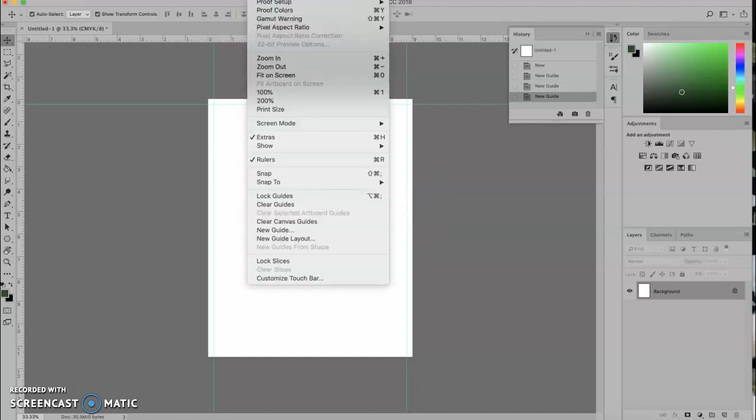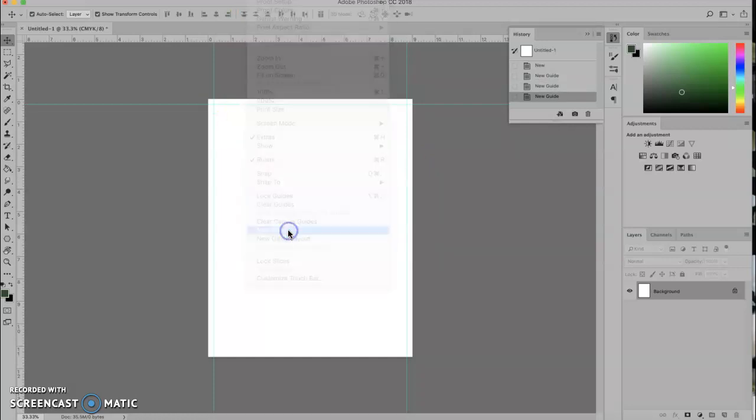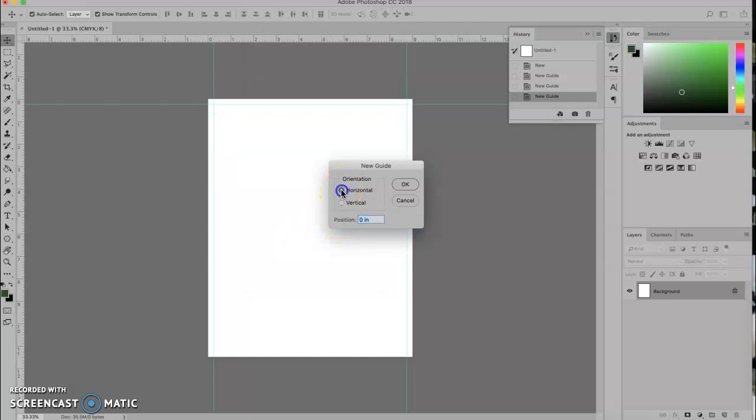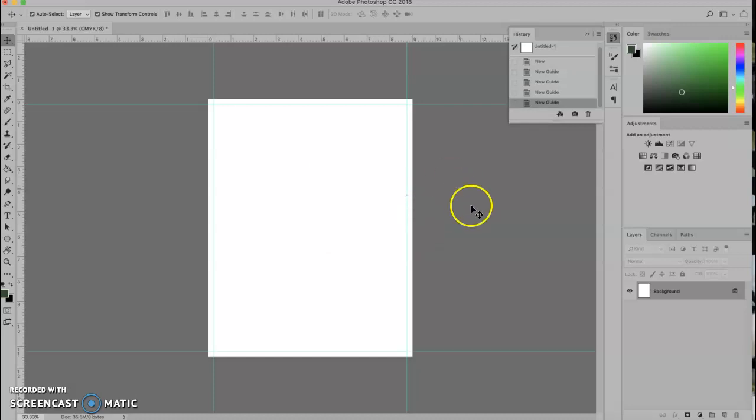So again, I can do it here. I can go View, New Guide. I want to switch to horizontal this time because we're doing this one right here. And if the length is 11.5, we're going to take off 1/4 inch, so it'll be 11.25. Okay. So there are my bleed margins.